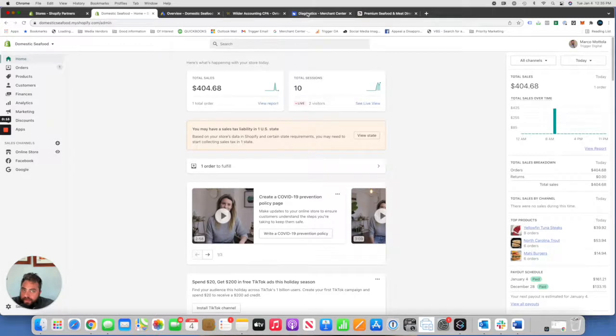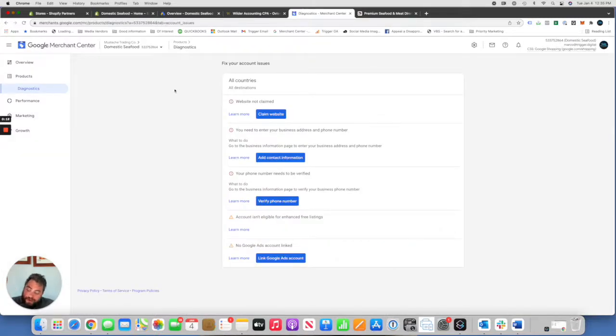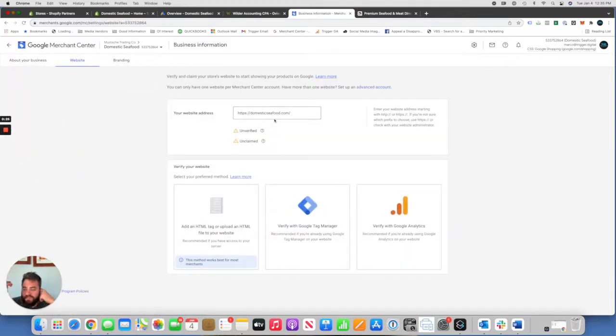Second thing you're going to do is go to Merchant Center, create a Merchant Center account, and immediately you're going to have all of these things that you need to take care of. So you need to claim your website first and foremost, and that just tells Google Merchant Center that you own this website. So you put in your website URL, it's going to say unverified, unclaimed.